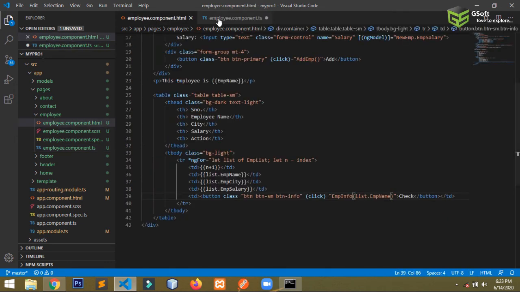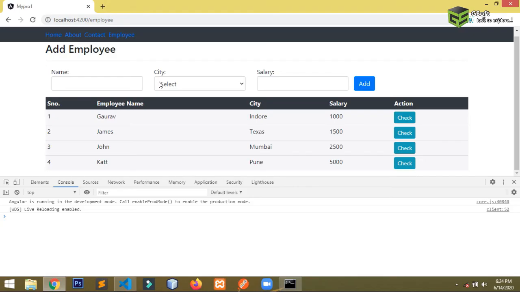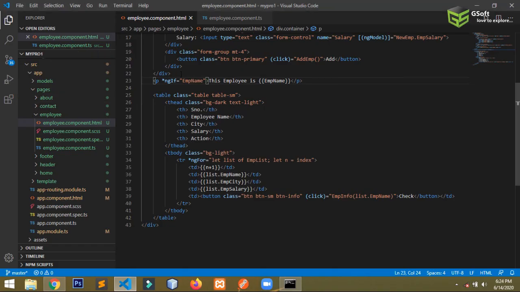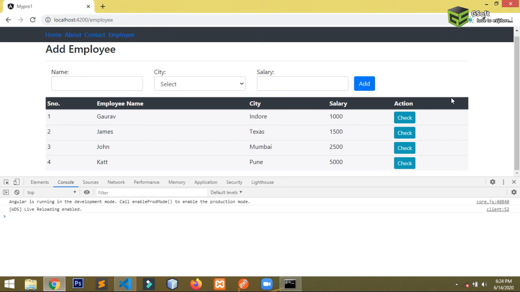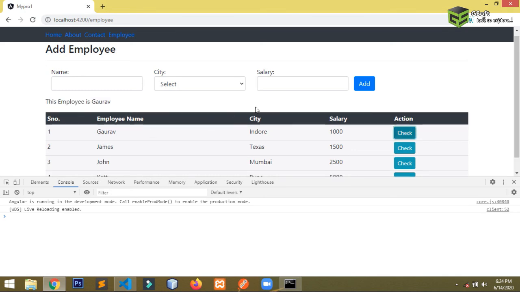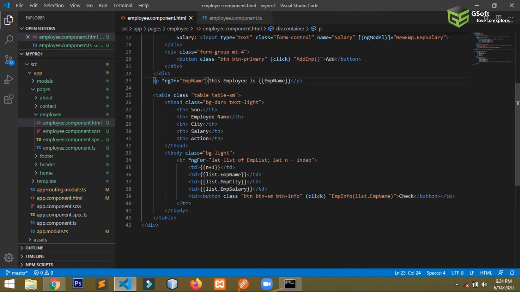What I want here is, I will be putting a logic here. I will just write *ngIf equals to, if emp name is available. So I will just write ngIf emp name. So let me run and show you. Right now you won't be able to see it because I have added a condition here. Right now if I click on check, then it will be visible. Okay guys, so in this way you can put if condition.